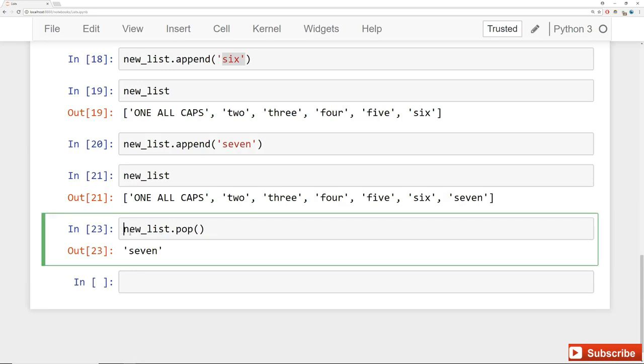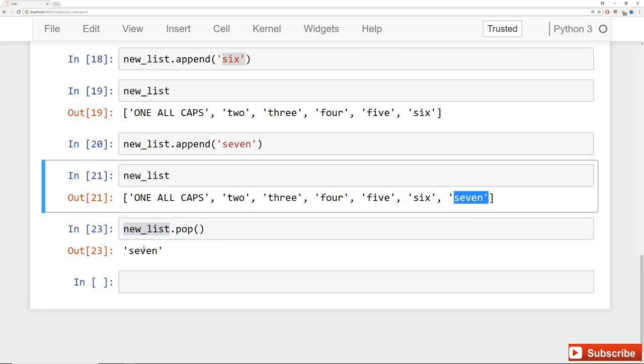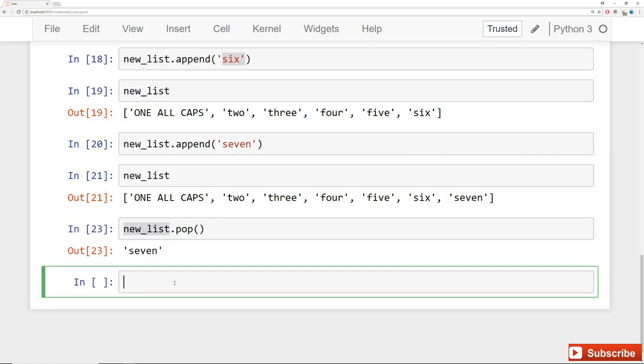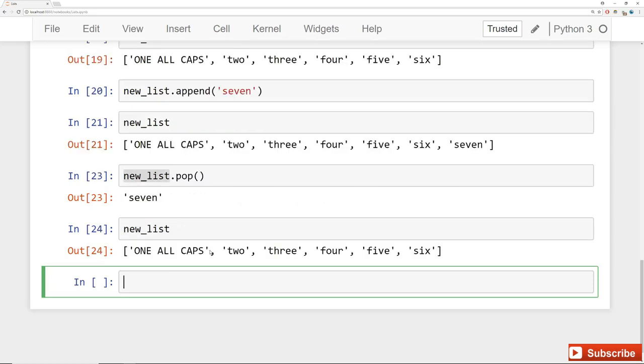But right now, we saw that we said new list.pop, and it's popped off the 7, and it's actually returned it as well. And if we take a look at what new list is now, it no longer has the string 7 in it. Now it just goes up to the string 6. So let's actually save the result of a pop.